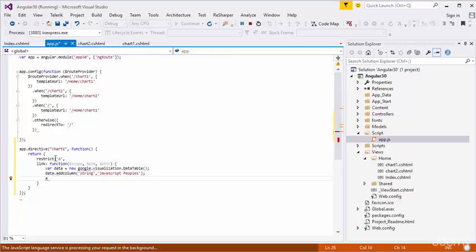I'm going to create another column, data.addColumn, and this time this column will be number, like students. JavaScript peoples, and how many students. And I'm going to add data now, data.addRows. I'm implementing this method because my first chart will be with static data, just to get an idea about these Google charts.